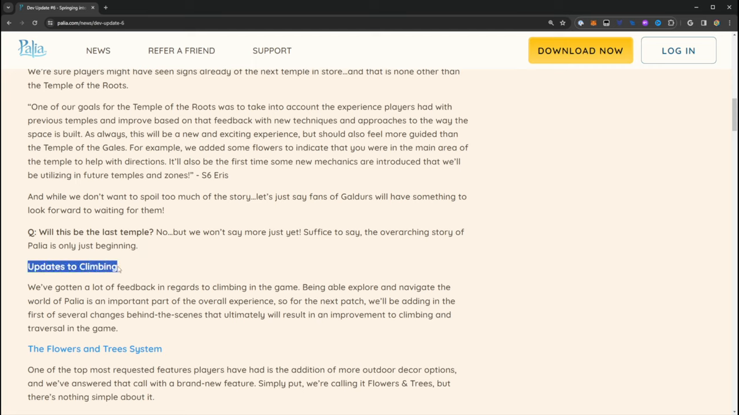Updates to climbing. Oh boy. We've gotten a lot of feedback, I'm sure you have, in regards to climbing in the game. Being able to explore and navigate the world of Palia is an important part of the overall experience. So for the next patch, we'll be adding in the first of several changes behind the scenes that ultimately will result in an improvement to climbing and traversal in the game.